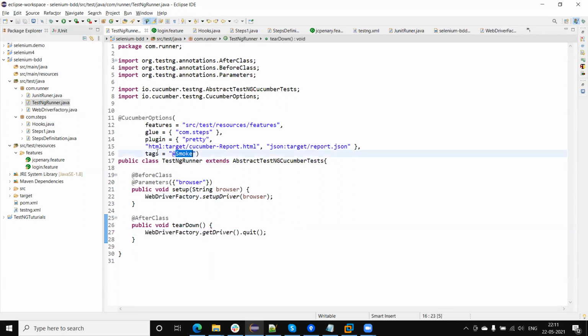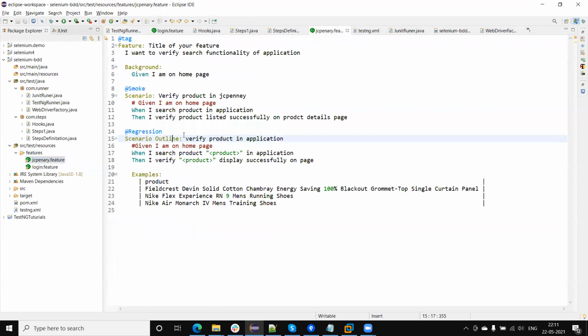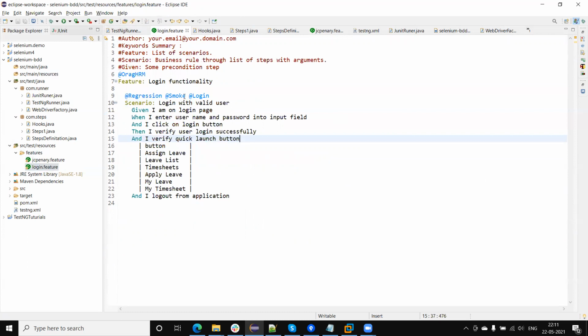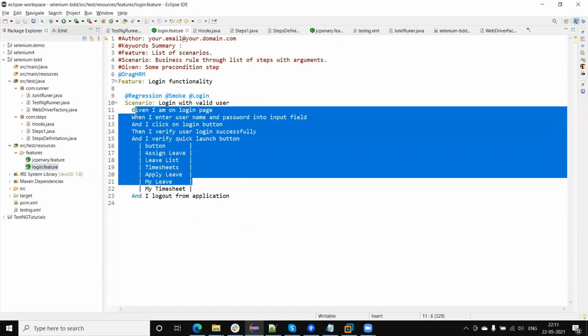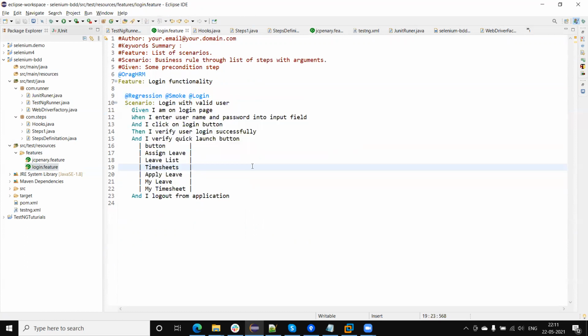Now I am calling here the smoke tag. So all the scenarios where I have mentioned the smoke tag, like this scenario and this scenario, will execute. There are two scenarios that will execute parallelly on two browsers, meaning one we get on the Chrome browser and one on the Firefox browser.